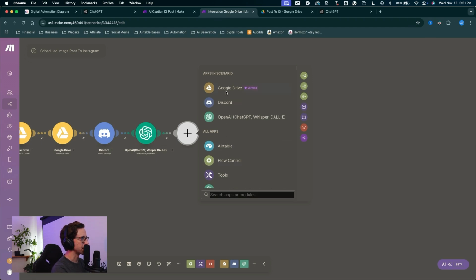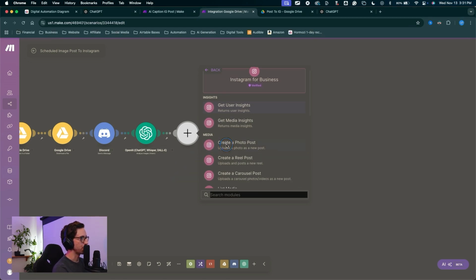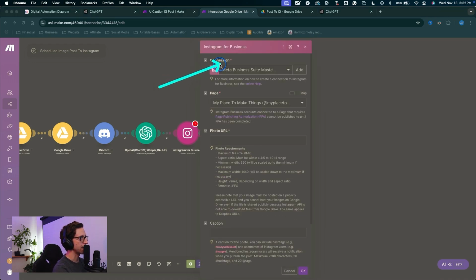Next module is going to be Instagram for Business. You can type in Instagram and find Instagram for Business. We're going to choose this one, create a photo post. And yet again, we need to set up a new Meta connection to be able to use Instagram. Now this is a very involved process to set up a Facebook page connected to your main Facebook page, then connect an Instagram account to that Facebook page to be able to use the Instagram API in automation. Not only in this automation, but in automation in general, setting up that Facebook page connection is crucial to your automation. So you know where to find it.